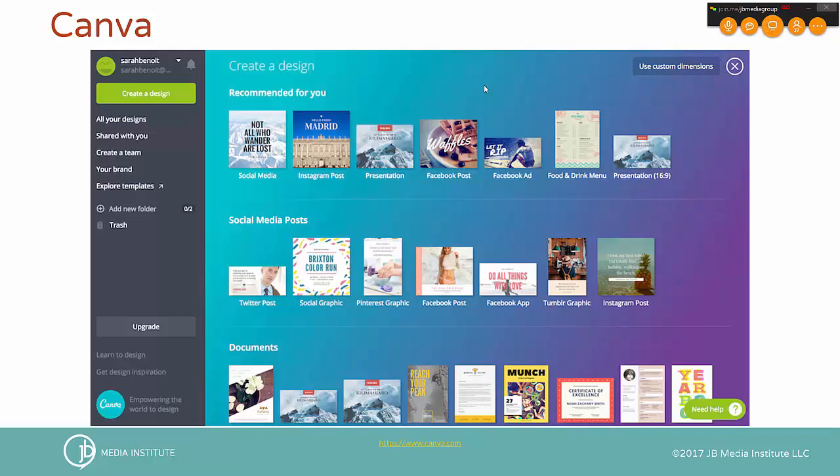So essentially the first one I'm going to recommend is Canva. And you can see here, Canva has a number of templates built in for all the different sizes that you would need. So Facebook ads, Facebook posts, Instagram posts, Twitter posts, Pinterest graphics. They've already built in the actual sizes of the template that you need so that you can pull your images in and just drop them in.